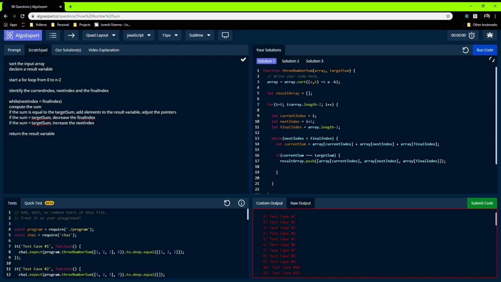Once we are done pushing, we need to move on because we do not need to return the first triplet. We need to find all possible triplets. So we increment the next index because we need to move on, and we decrement the final index.